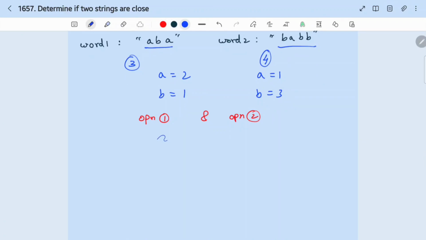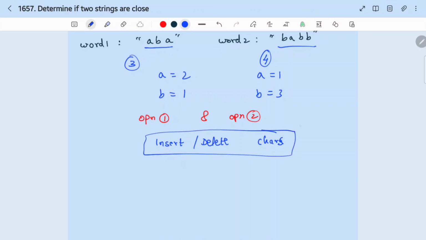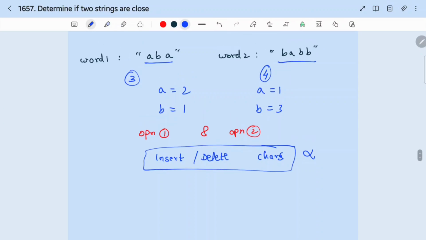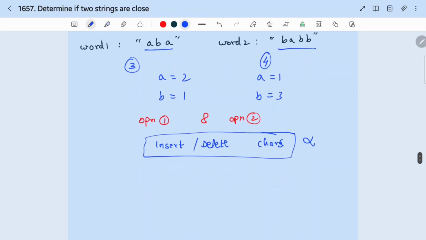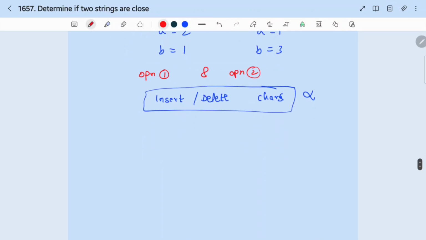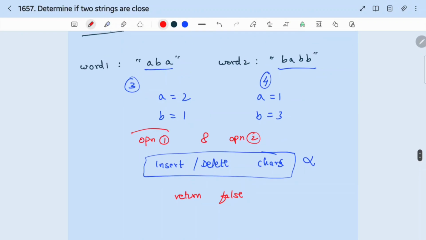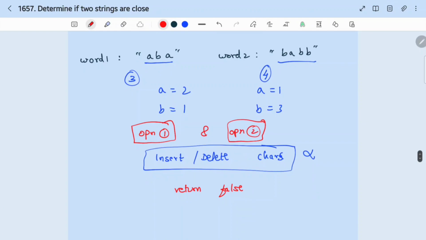Because we are not able to insert or delete the characters, this is not allowed, right? That's why we are not able to say that they are close strings. So in that case we will return false, because it is not possible. Whatever operation we do, it is not possible to convert the strings into the same string.